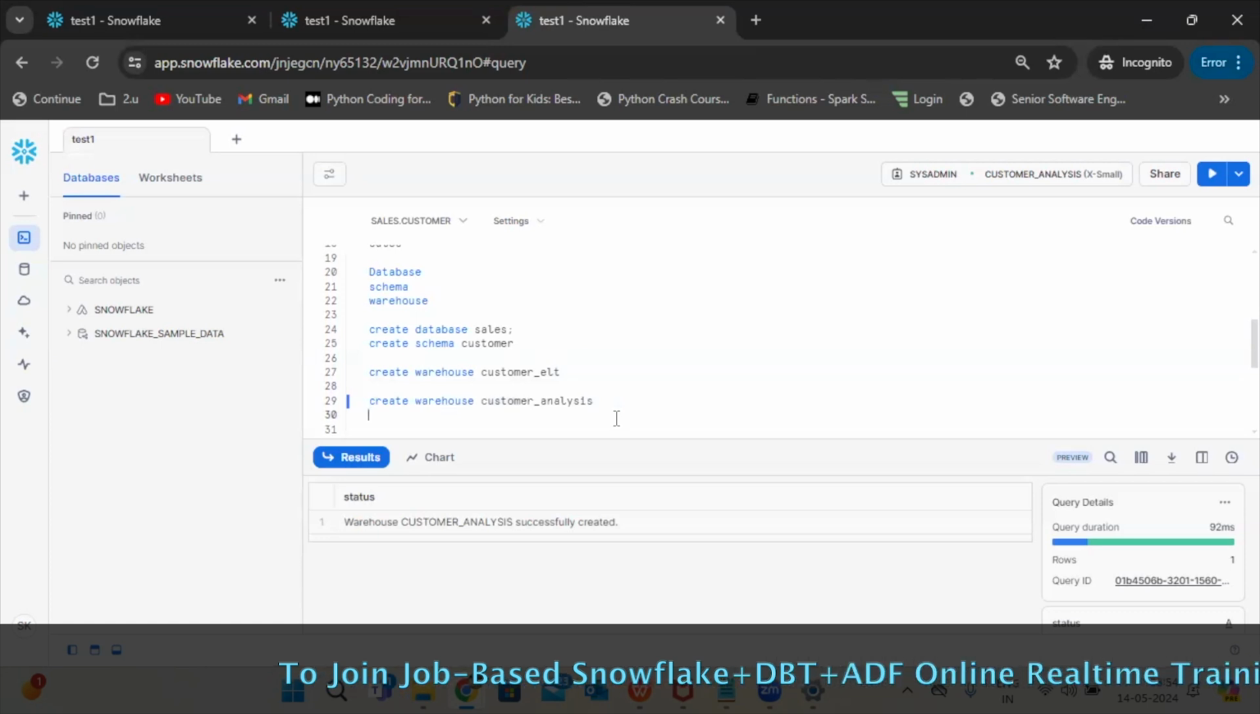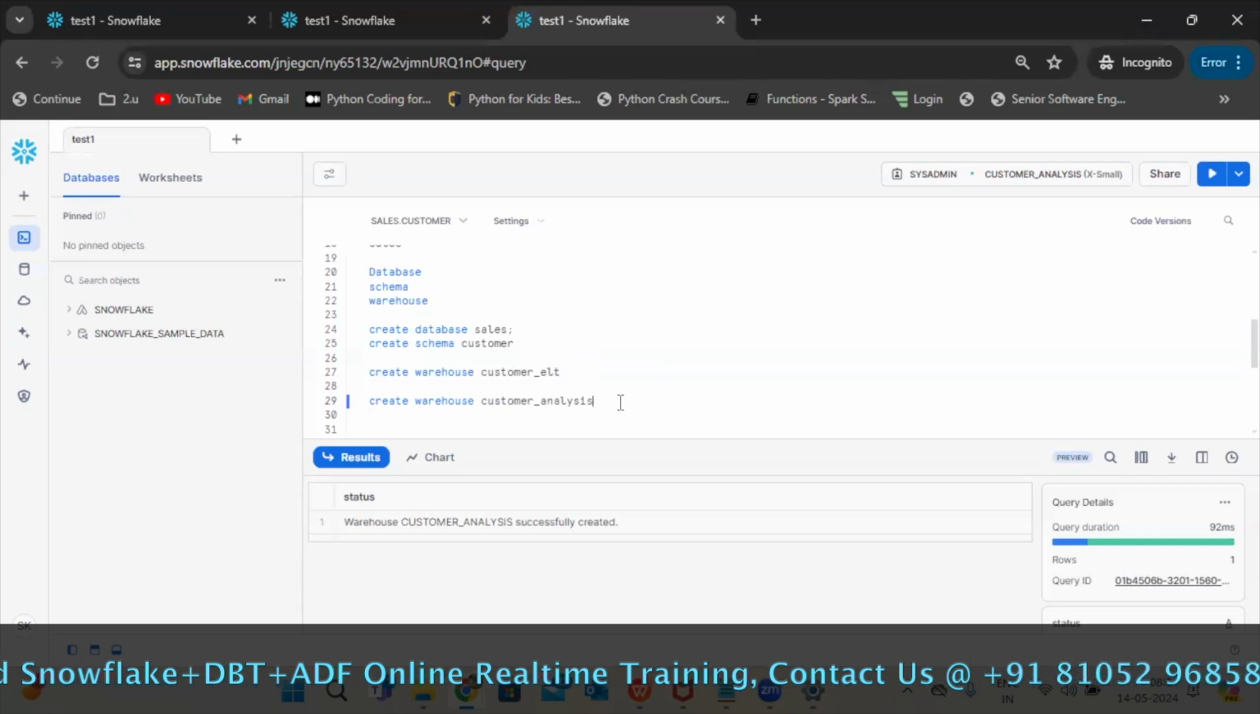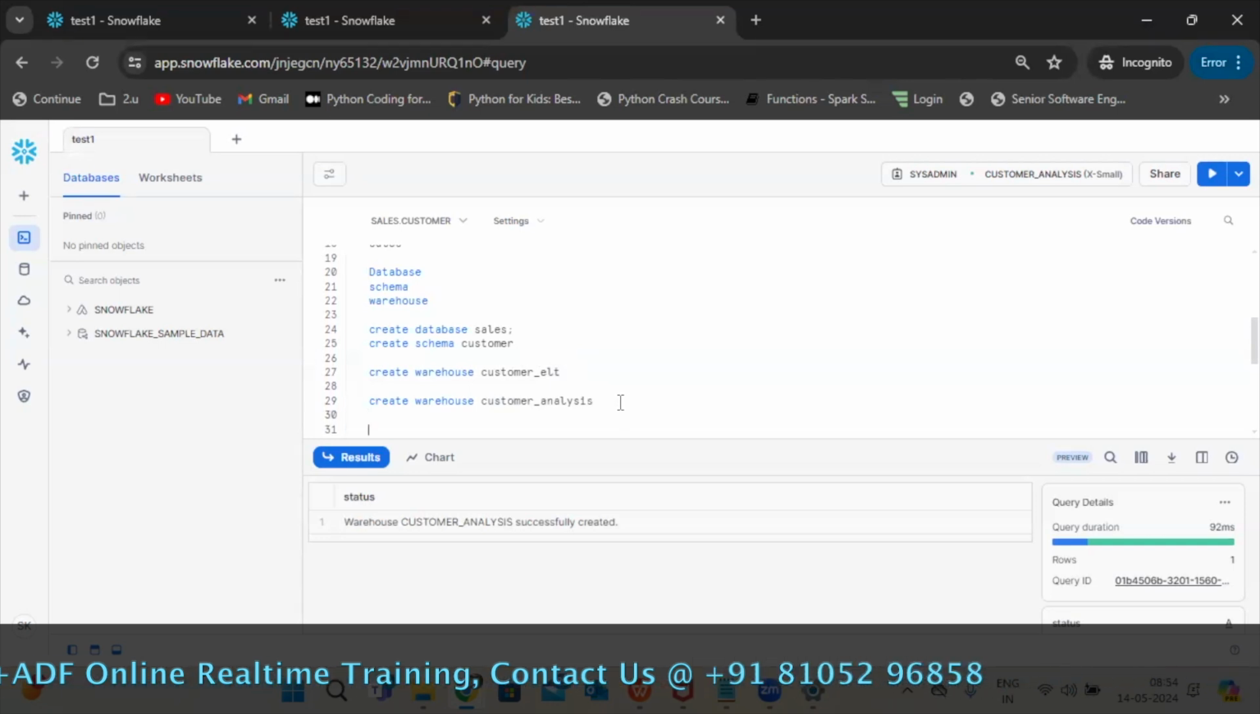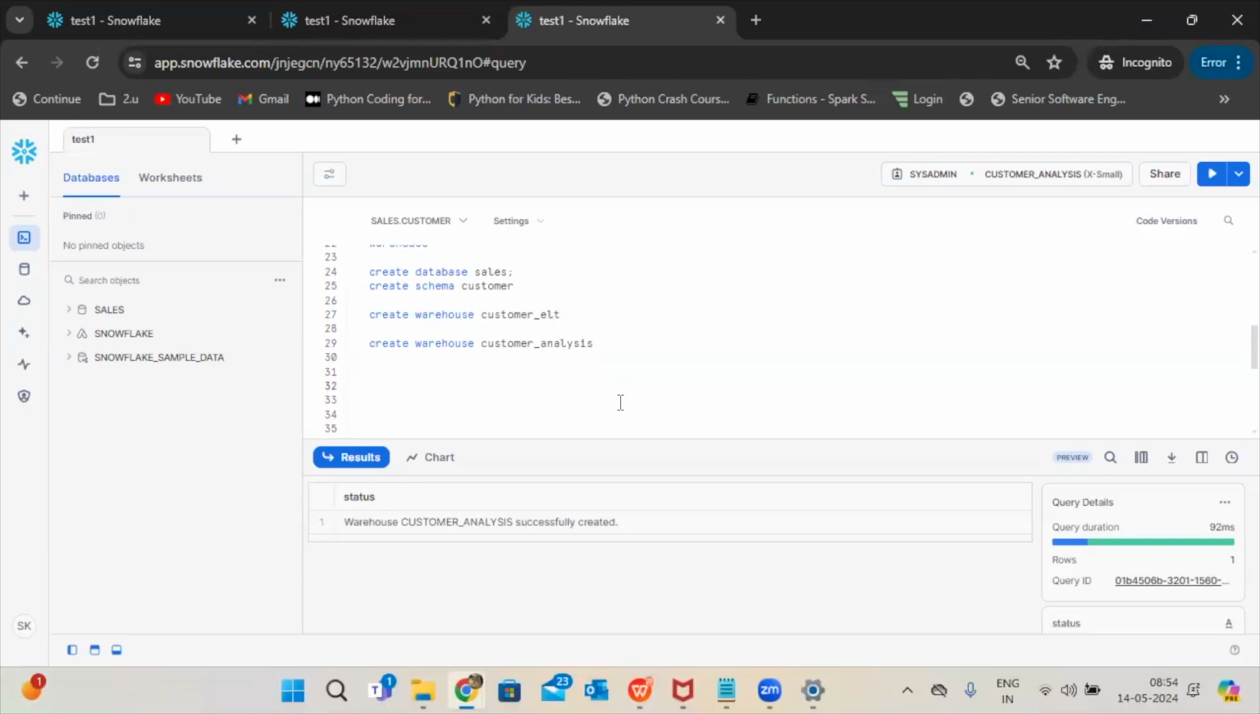Now you have your own database, schema, and warehouse. Let me create customized roles. Again, I need your answers, guys. Who will create the roles? Who will create and manage the roles? This is the question. Answer, please.